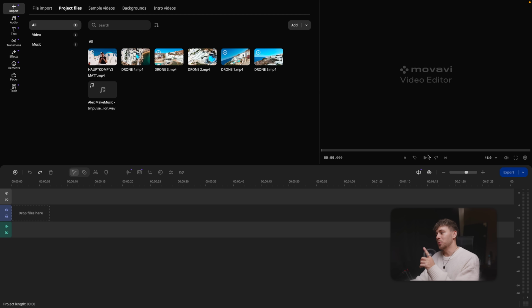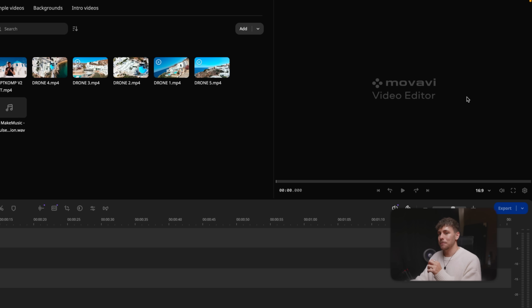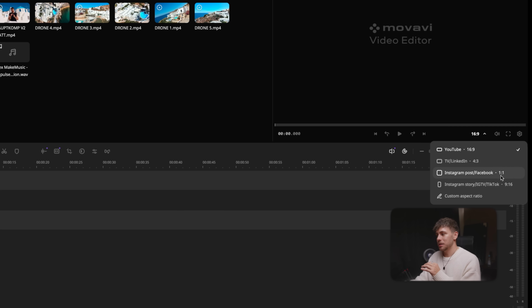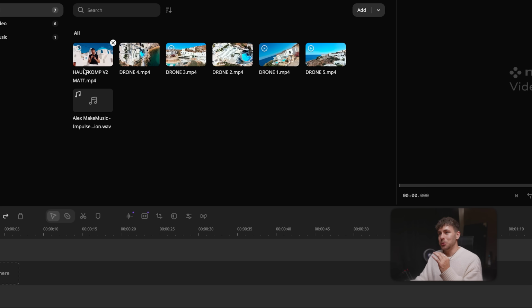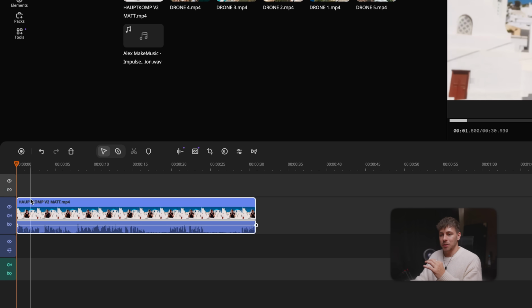Now, before we start editing, let's make sure: do you want to edit a long form video horizontally or an Instagram reel, for example, vertically? Let me show you where to adjust the screen size. You just hover over your video preview and right here you see 16:9, and you can change it to, for example, 9:16, which is perfect for TikToks, Instagram Reels, or even YouTube Shorts or Instagram Stories. You can also do custom aspect ratios, which can be pretty helpful, but for now we will just stick with 16:9 for YouTube videos.